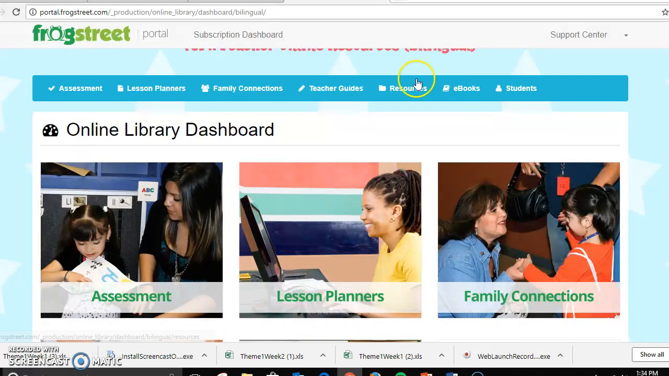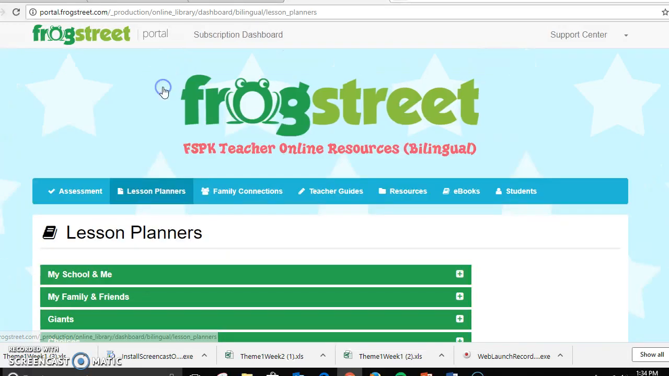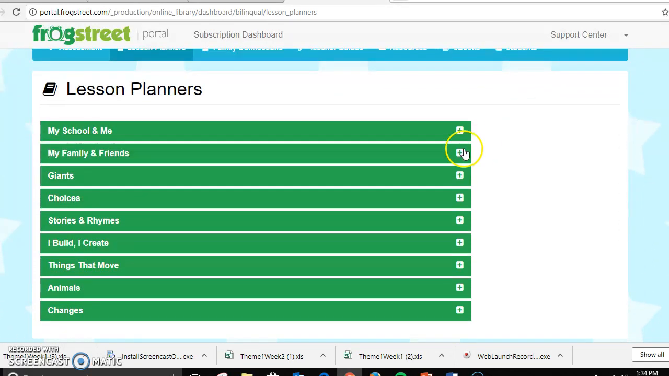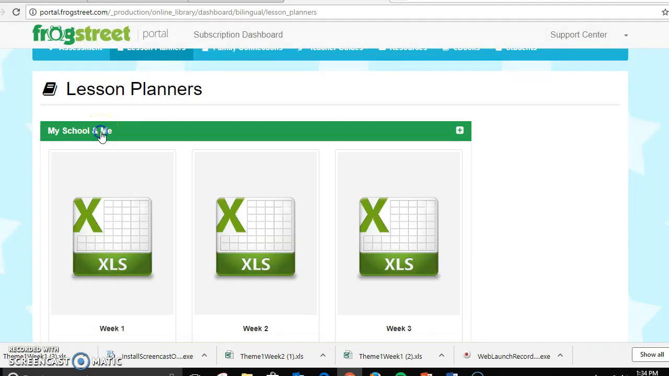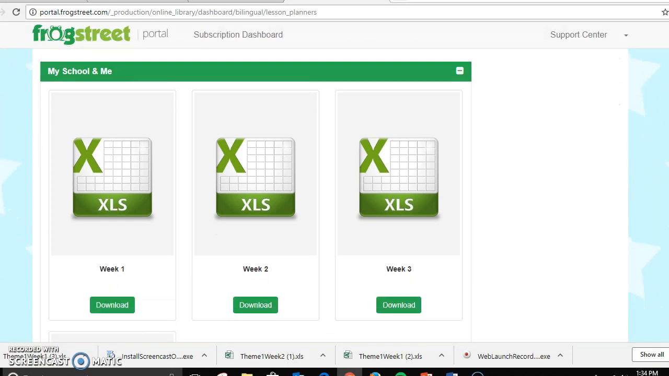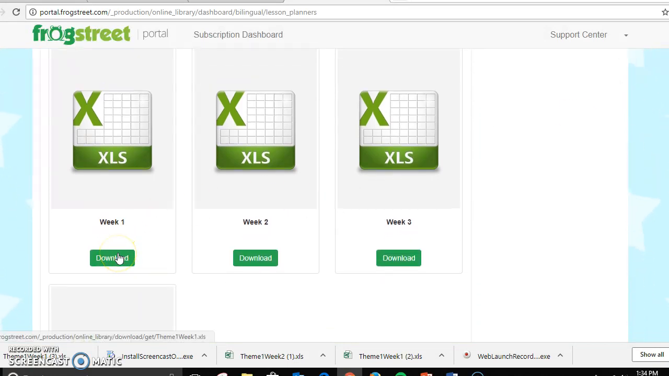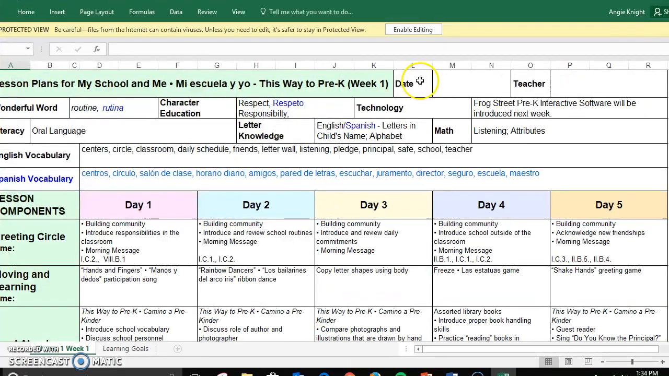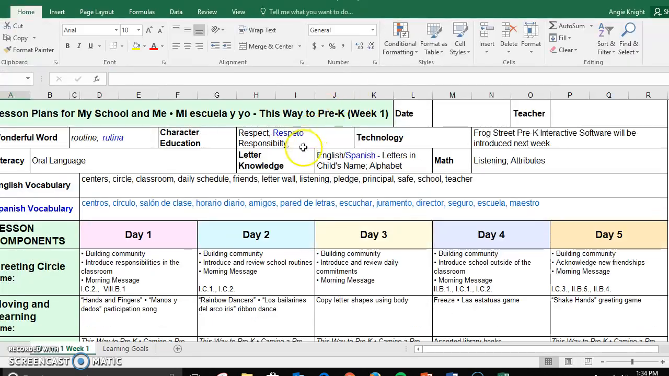Scroll down just a bit. You see lesson planners here. Go ahead and click on that. And if you scroll down, you see each of the Frog Street units. So you would go ahead and select the unit that you want to focus on, whatever week that you are on. Open up that document, and there is so much information here.